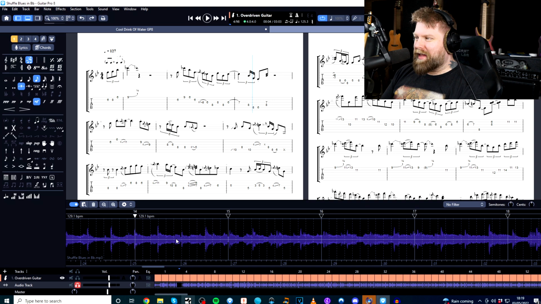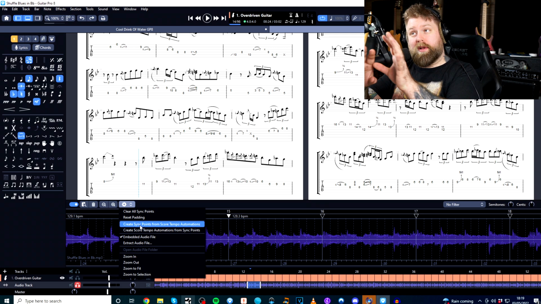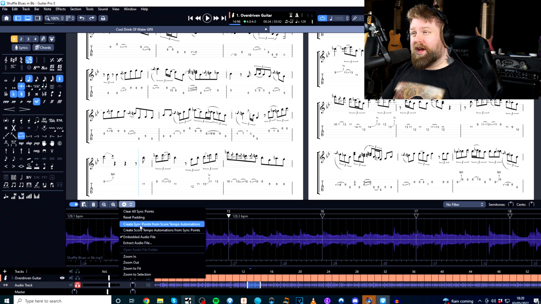That'll do. Okay, so now this should be lined up a little bit more. Now what we can do is go over into this settings section here, and we have two options. We can either create sync points from the score tempo automations. So if you put tempo automations in your transcriptions, you can bring those over to your audio file, and that will time stretch the audio file.